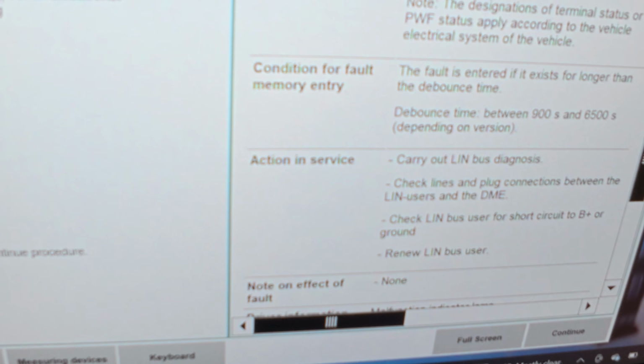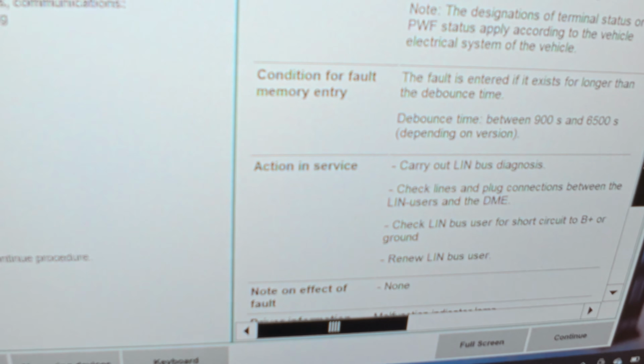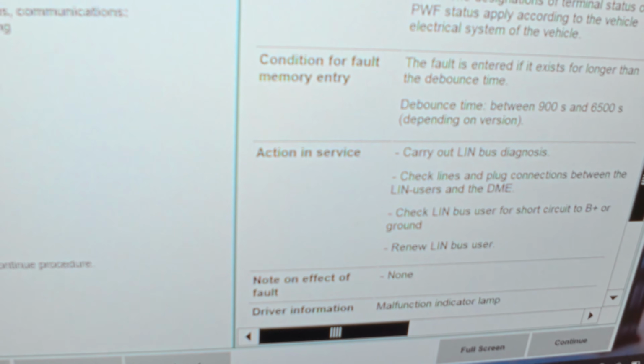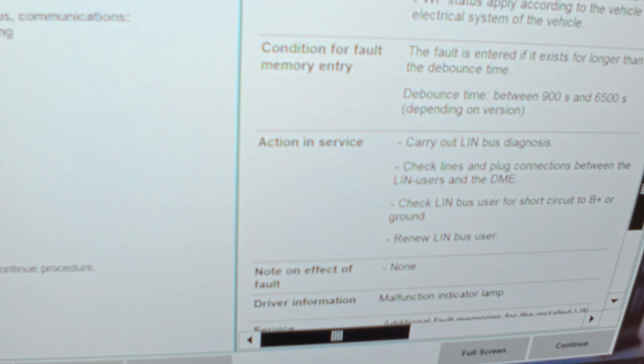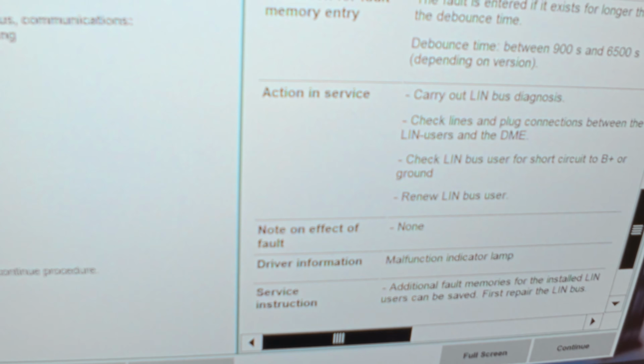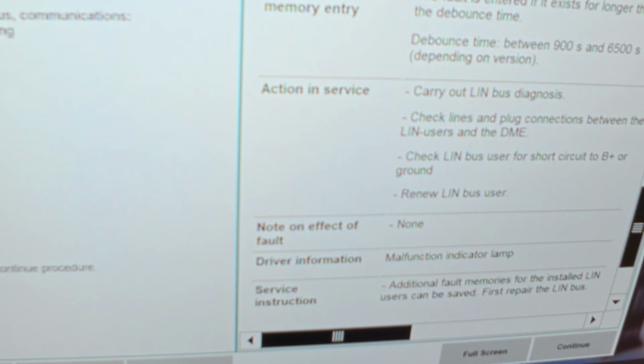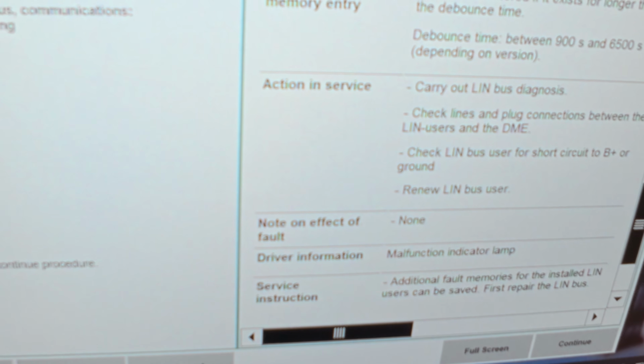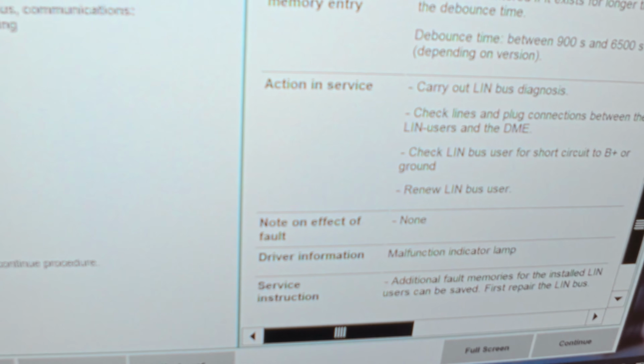Condition for fault memory entry. The fault is entered if it exists longer than the debounce time, 900 seconds to 6,500 seconds. Action and service. Carry out LIN Bus diagnosis. Check lines and plug connections between the LIN user and the DME.